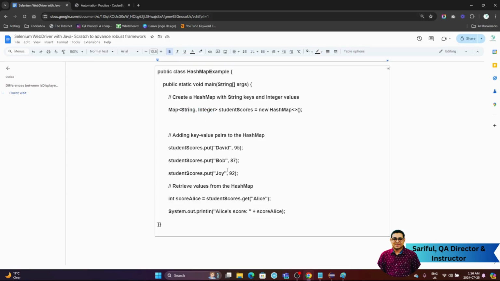You can see how to add an element. To add an element, you use the object reference of HashMap, like studentScores dot put method. It has a lot of methods, like put method, delete method, that kind of thing. So the put method will help you add any element to your HashMap. The first key is the name, David, so it's string type, and the value, which is the score, is integer type, 95. The next one is Bob and 87, Joy 92.